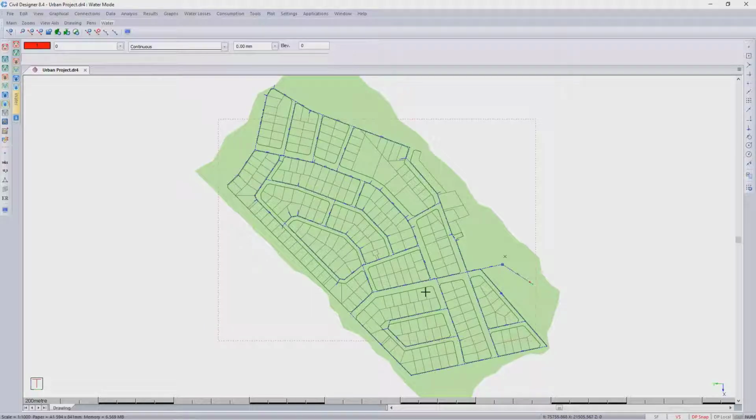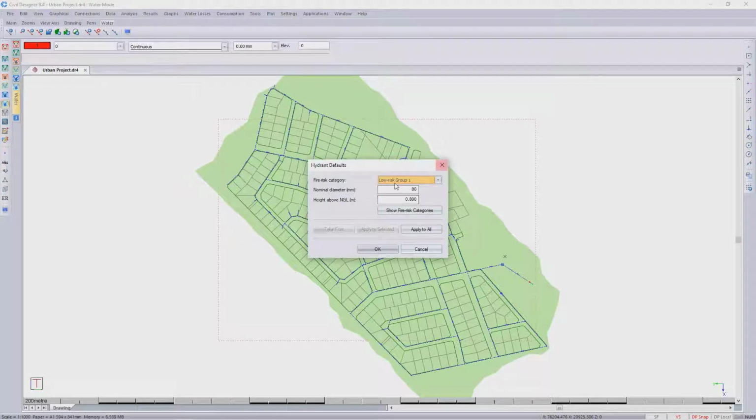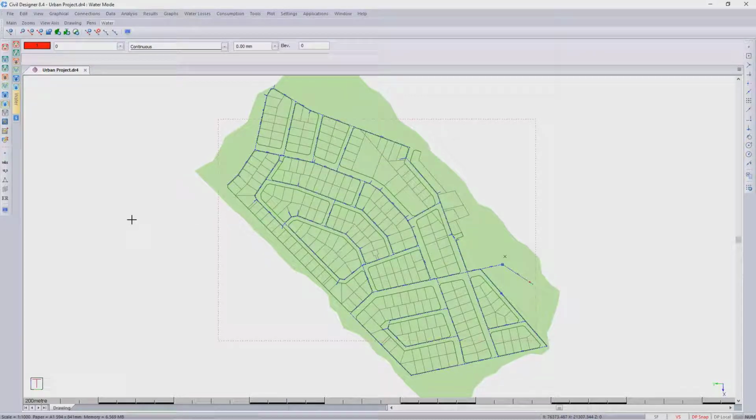Item setup. I'm going to have a look at the spacing and the placement of our fire hydrants. So the first step is to go to our settings, hydrant defaults, and for this site I'm going to use the low risk group 1, and I'm going to press OK. I'm also going to go to our display settings.